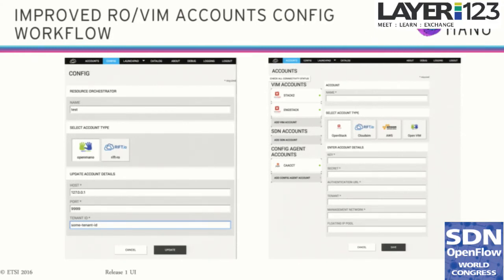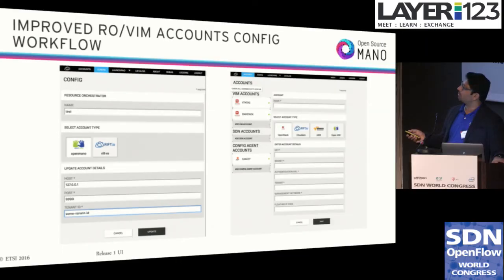In release 0, the configuration from an account perspective was managed very differently, with different layouts and so on. So in release 1, we have taken a completely different approach. You can see OpenMANO as a completely different component under the RO config component. So now you're able to distinguish between an RO config versus a VIM specific config. That part has been added, and you're able to get that information updated here as well.